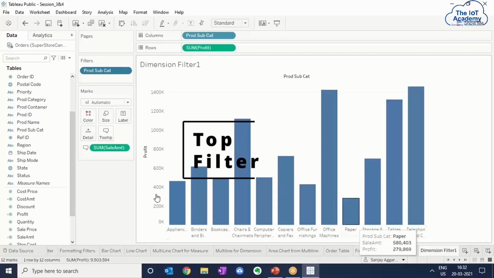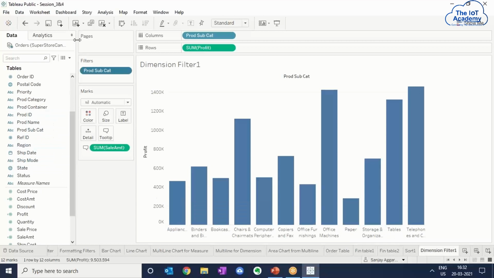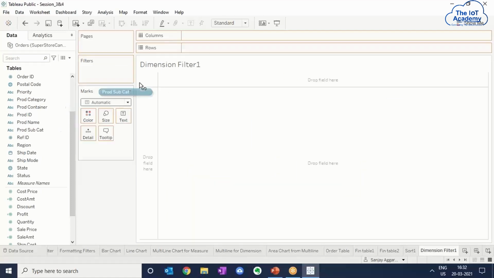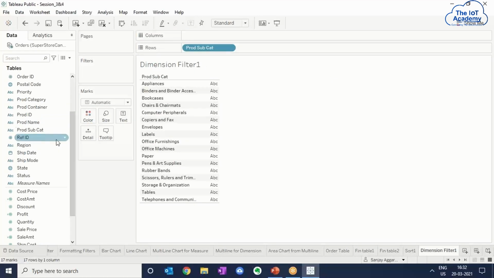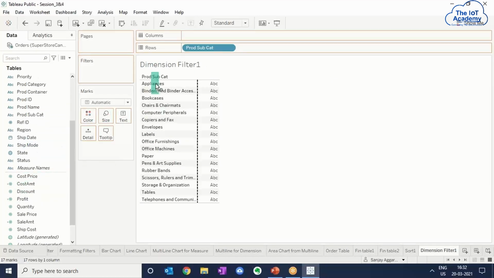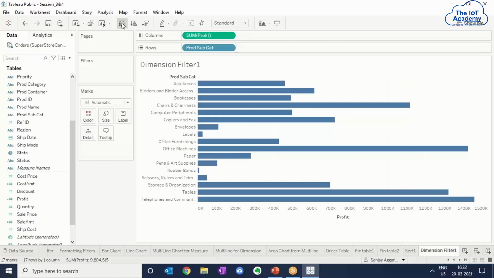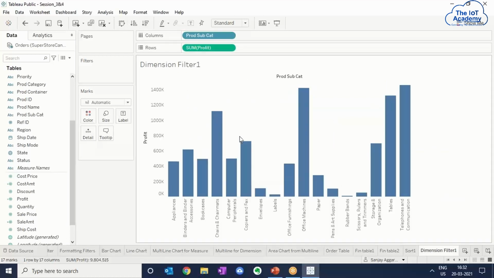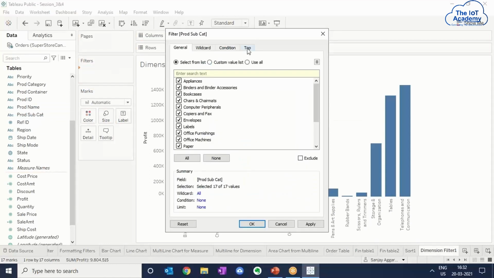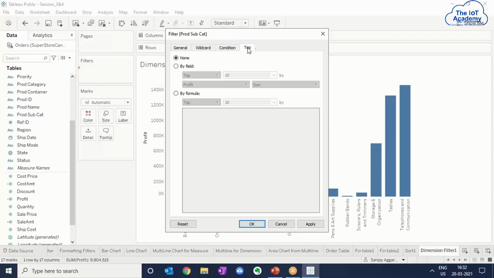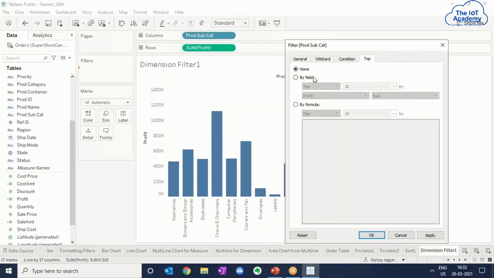And I'm moving on to the next filter, which is top filter. You can create a new sheet and use this because you will have a clear-cut idea as to how it's different. Product subcategory here and say profit. This is a basic sheet which we were working on. Now I want to create a filter for products using product subcategory, and I'm using this top filter. Let's see how this works.